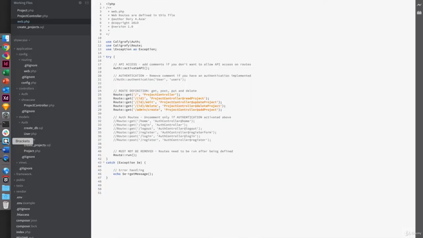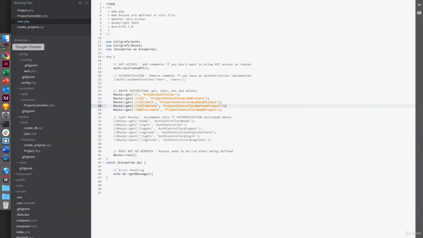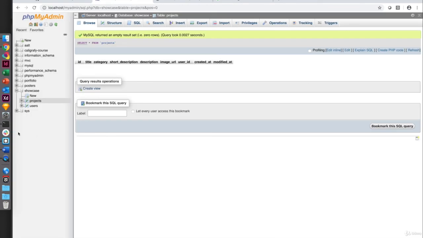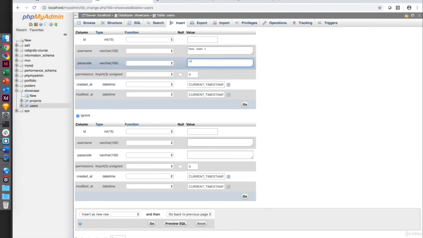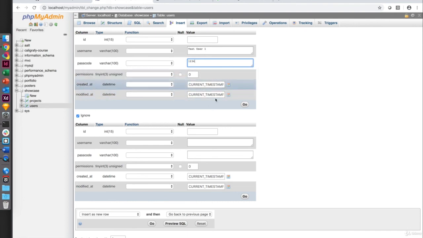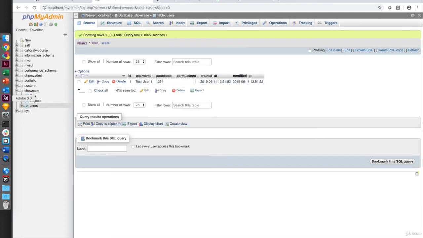All right, when we create, let's associate it. We need a user, so let's go ahead and create a user here. Insert. And let's say our user is test user 1, password 1234. Permissions, let's leave it at 3 for now, or 2, or let's put 1. Doesn't matter really. Okay, so this is our first user. Our user has ID 1.